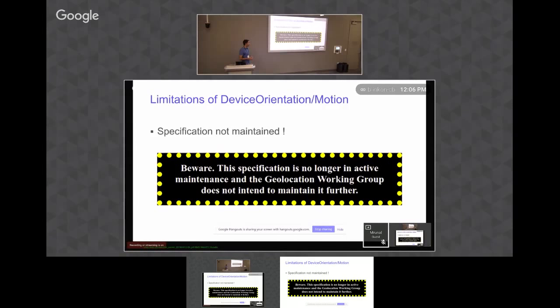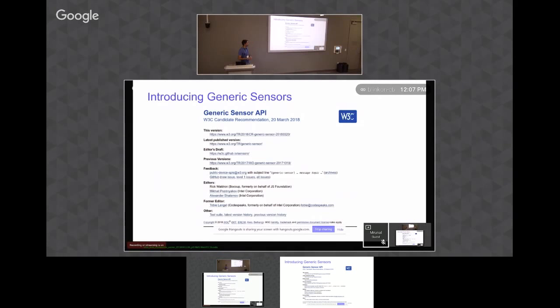And last, the specification is not maintained. So nobody is maintaining the specification. So if you want to add any new sensors or extend it or update the specification, you cannot do that, unfortunately. So that's why some of my colleagues at Intel tried to come up with a new sensor API from the ground up and build a new generic sensor API, which would allow you to extend or add new sensors to the API.